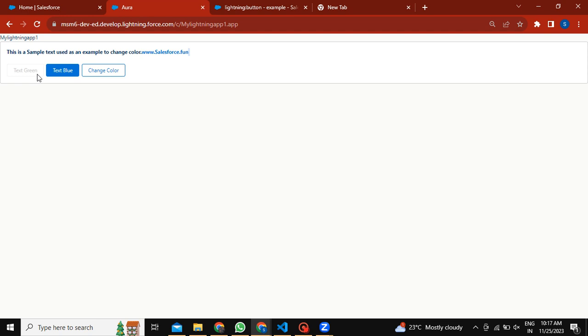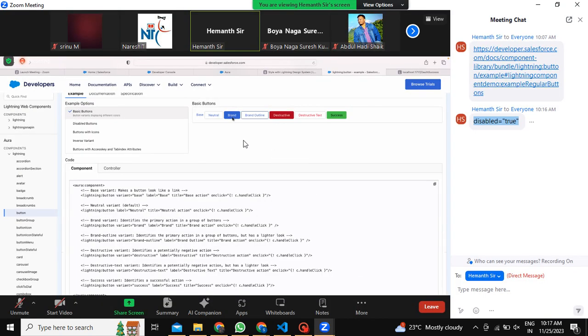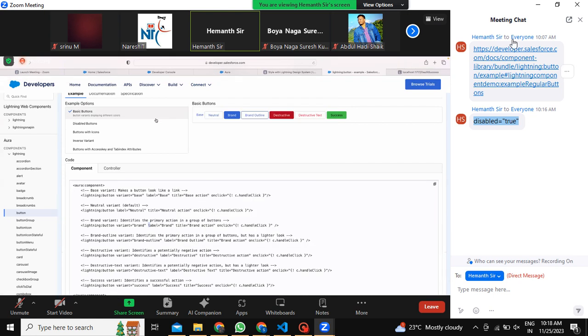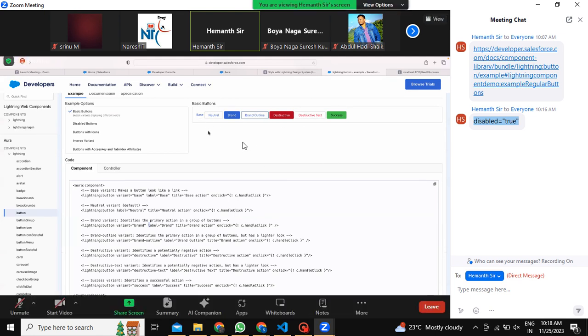See brand, if you give variant brand, the button will look like this. But beside that, if I give disabled equal to true, automatically this will get disabled. That you try. Where should you give? I already told you. Just give it a try. Is it disabled? Try for these with different variants. For each variant, give disabled equal to true. Just keep everything the same, just change the variants. See the output. That's it.